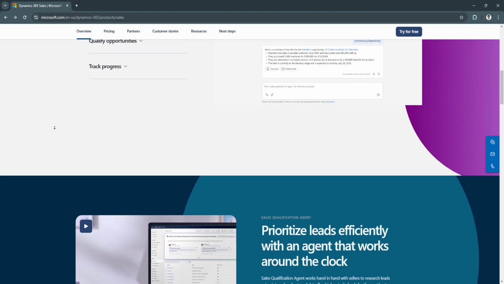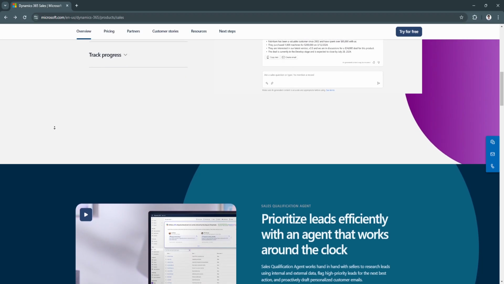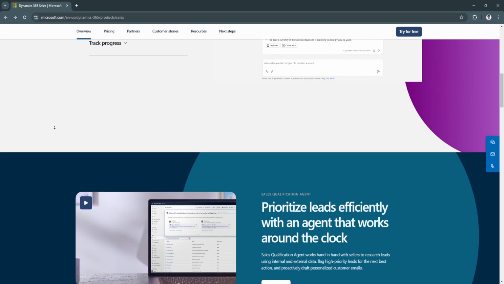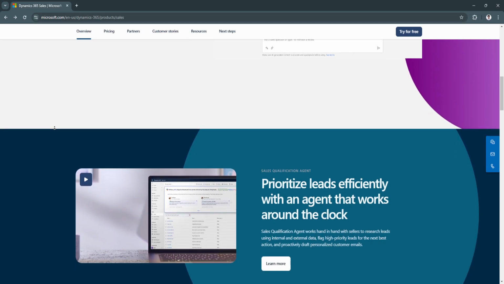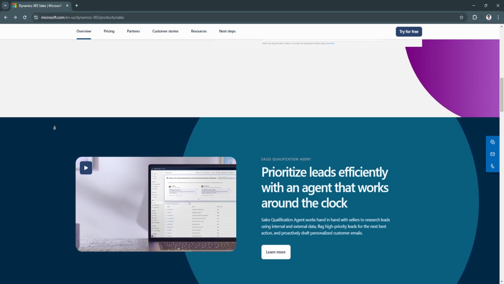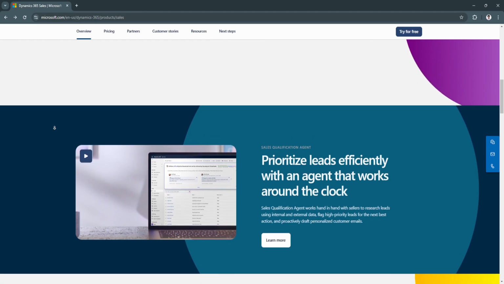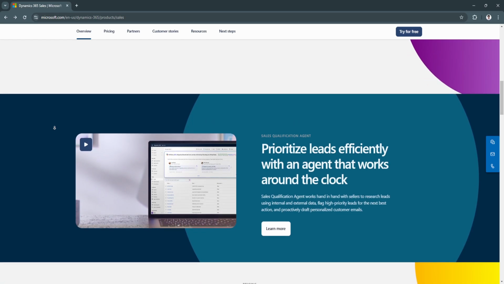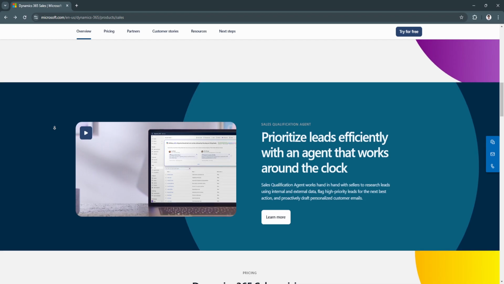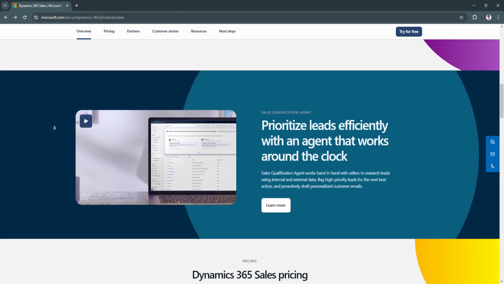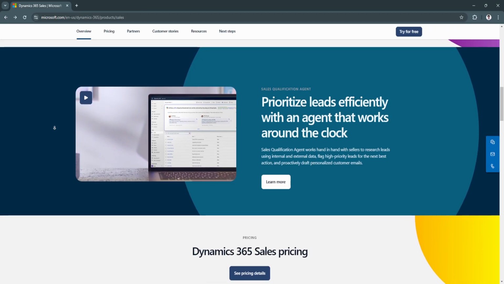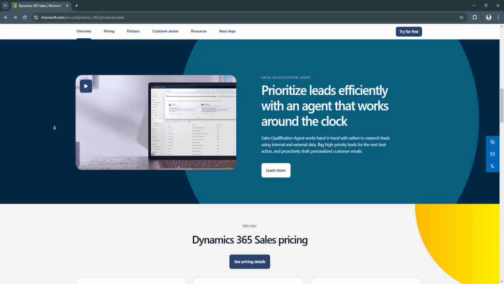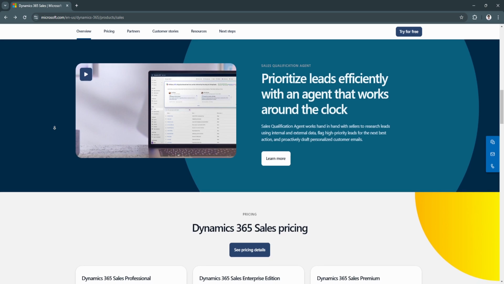Another key feature is the sales pipeline visualization. The platform offers a visually appealing sales pipeline that shows deal progress, activities, and forecasts at a glance. This helps sales teams identify bottlenecks, prioritize opportunities, and maintain a consistent focus on revenue generating activities.